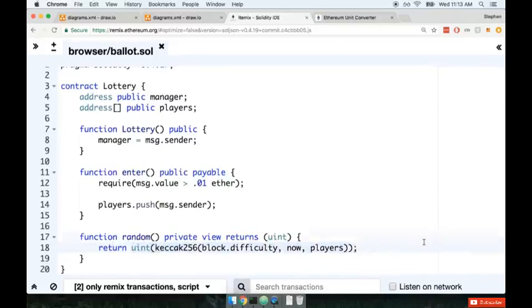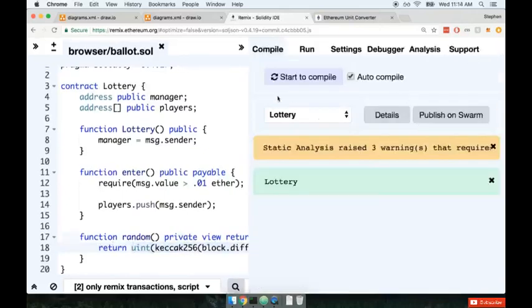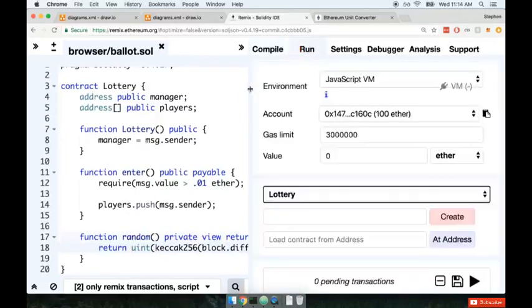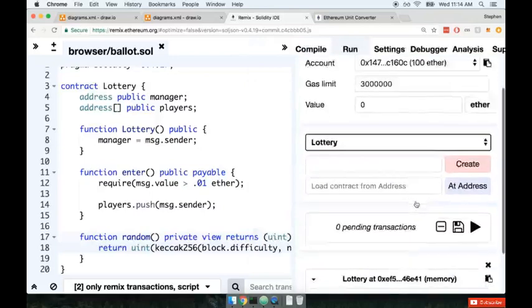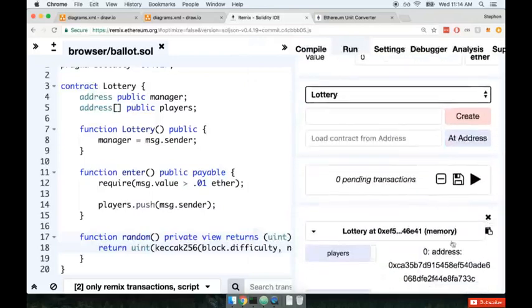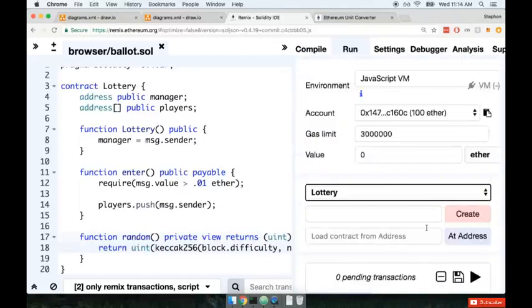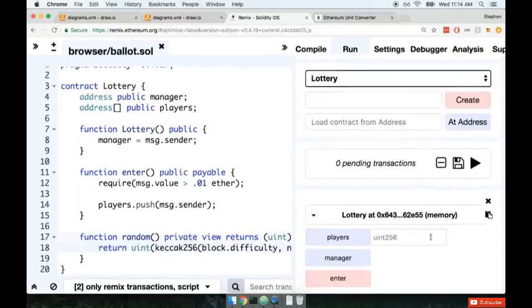All right, let's test this out and see how it's doing now. Back inside of my panel over here, I'm going to make sure that I have my JavaScript VM selected. I'm going to delete the existing contract that we've deployed for testing down here, and I'm going to create a new instance of the lottery contract. All right, so here's the new instance.